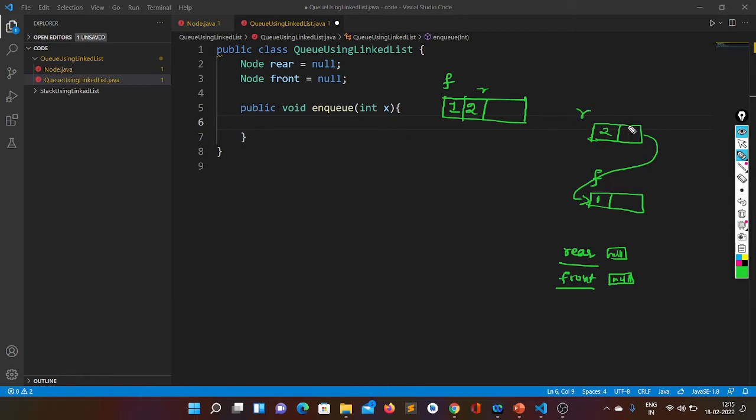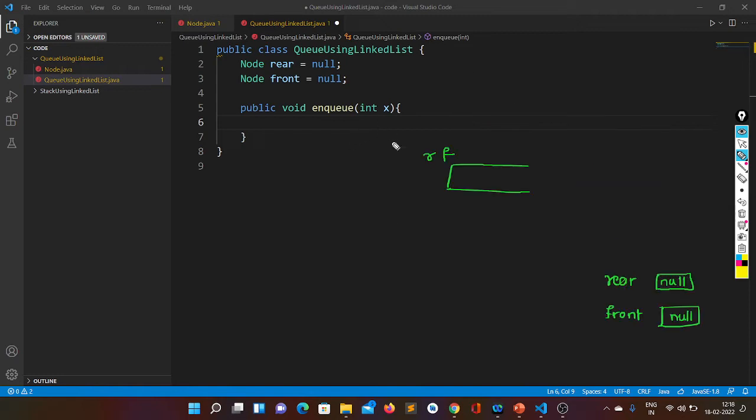Okay. And again, for example, I inserted the 3. So 3, what I'm doing is, one second. Okay, now let us start again from the start onwards.